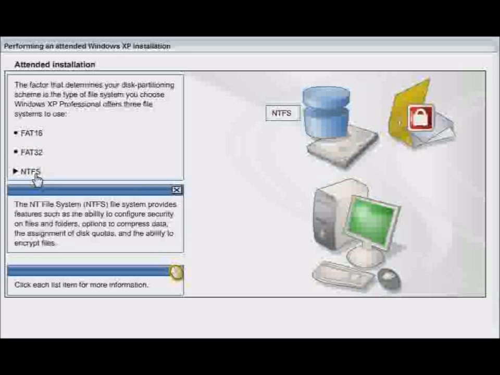The NT file system, NTFS, provides features such as the ability to configure security on files and folders, options to compress data, the assignment of disk quotas, and the ability to encrypt files.